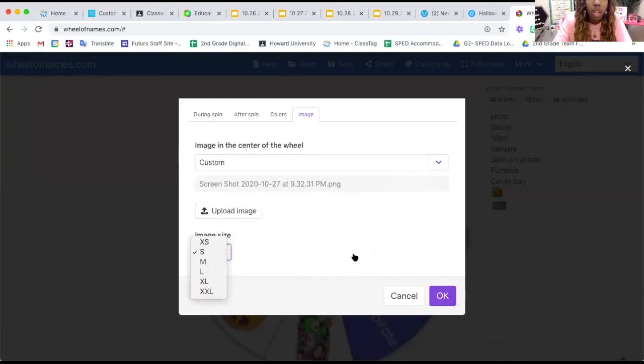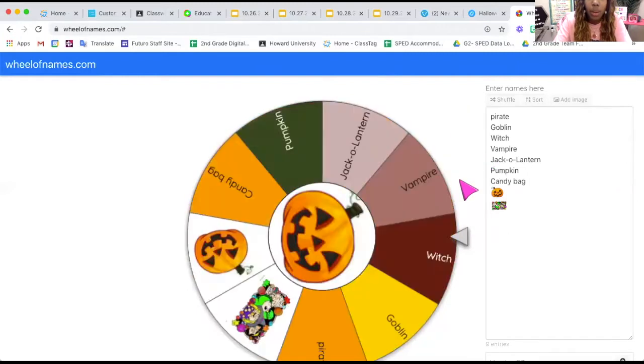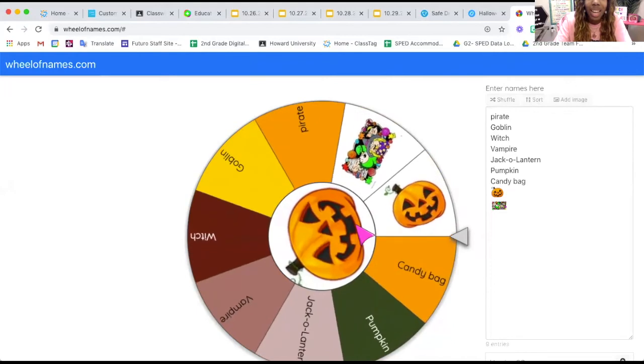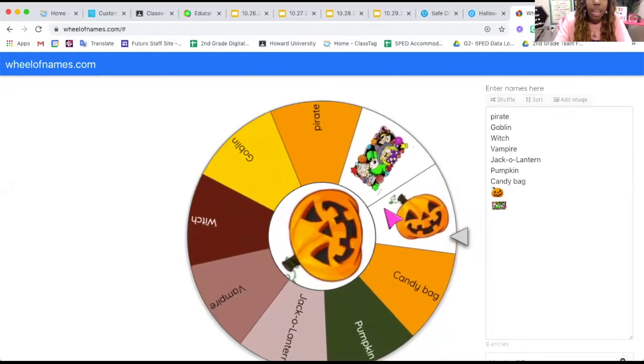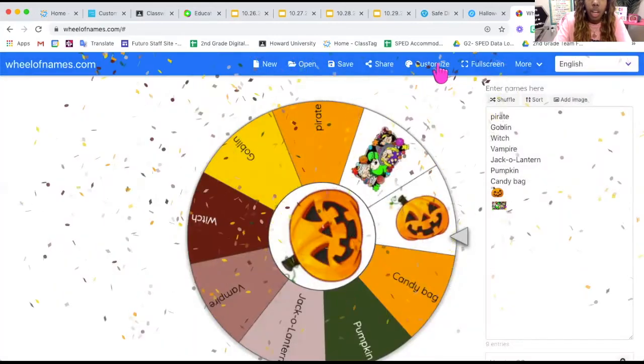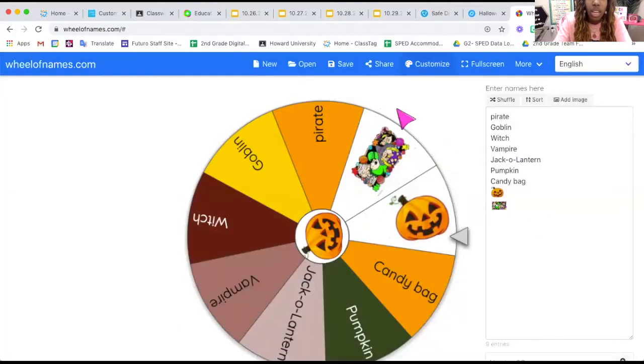I can make it small, large. I can make it, see how big that is? Ooh, that's super big. And it's going to spin the wheel and it's going to shine. That is huge. You can make it small, you can make it big. So you can change the size of it. That's what I did. I made it small so it gets smaller.